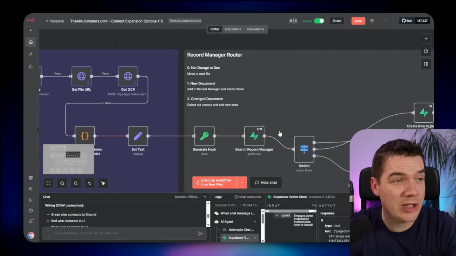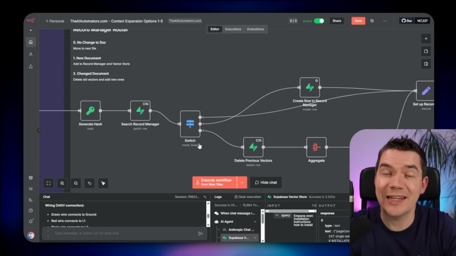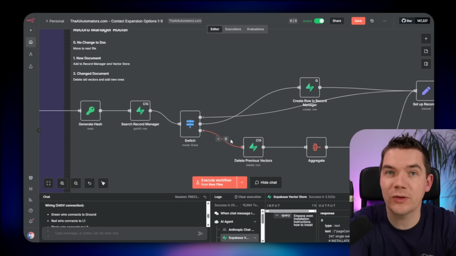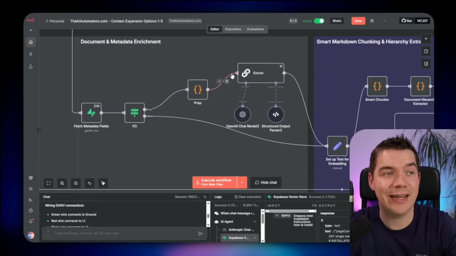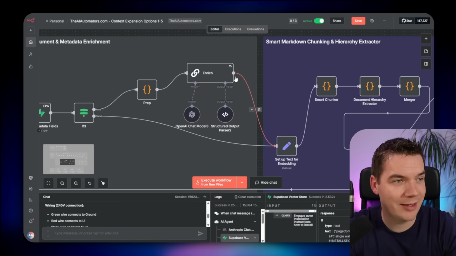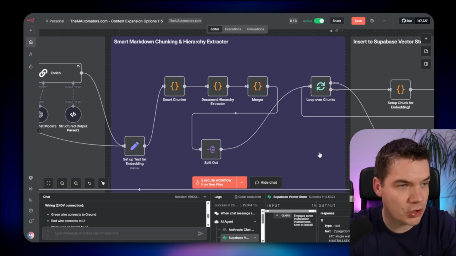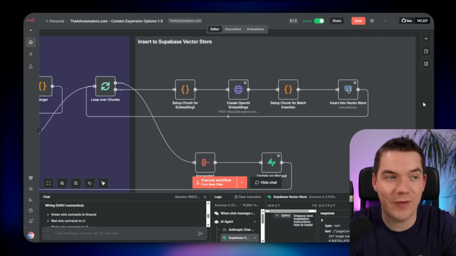So from here then we go into the record manager, and if it's a new document, we create a new row. If it's an existing document where the content has changed, we delete the previous vectors so that they can be ingested again. And from there then we go into our document and metadata enrichment, which is an LLM call. That gives us that rich markdown that we can then inject into the chunks along with the chunk ranges. And from there then we're just injecting them directly into the Supabase vector store after generating the embeddings.